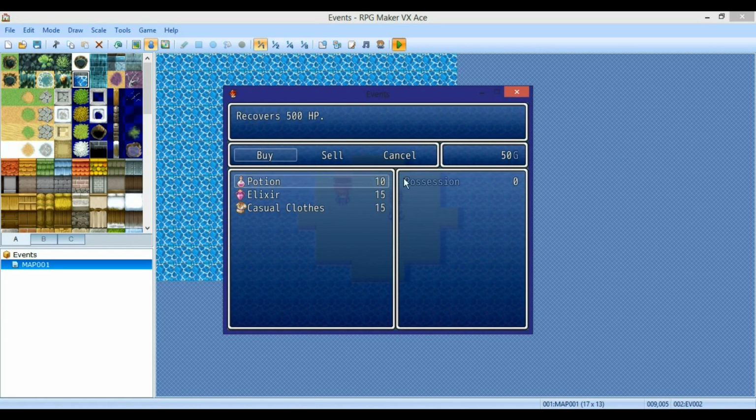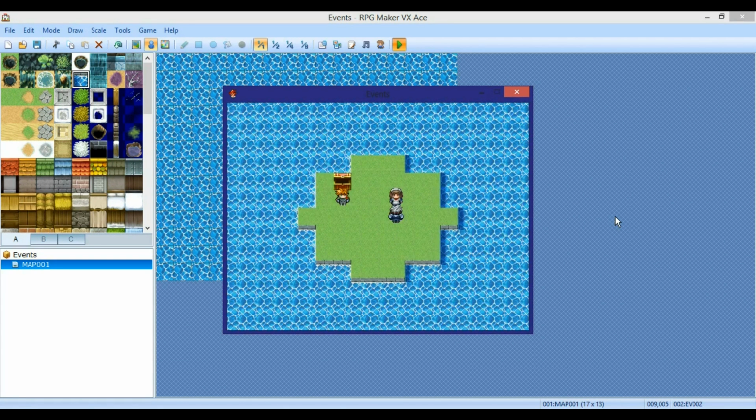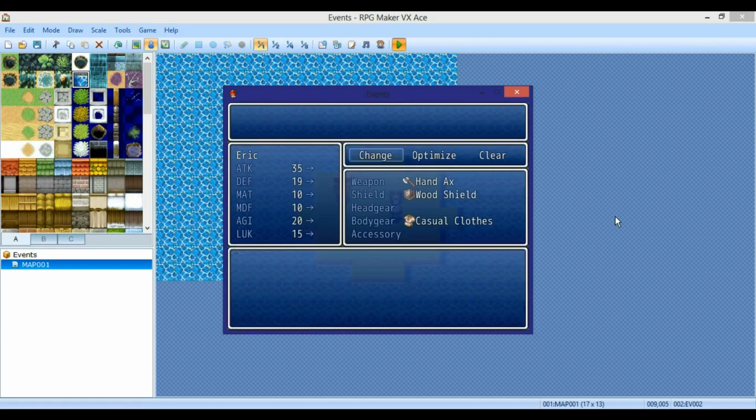So here it says how much you already have in your inventory. There it says how much it costs, and there is the item. So you can buy, let's say, the maximum amount of potions you could get is 5. So let's get 1. We're gonna get 1 of each. And then for the casual clothes, you just equip the casual clothes right there. Okay, we already had casual clothes on.